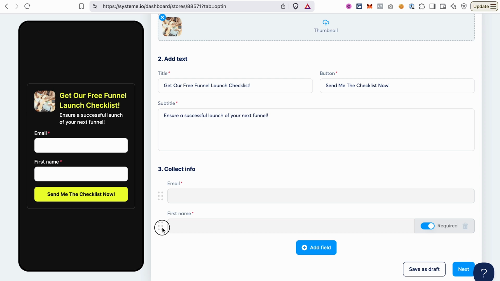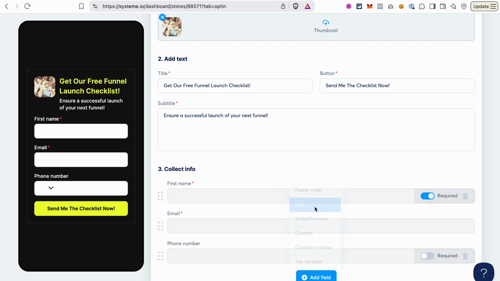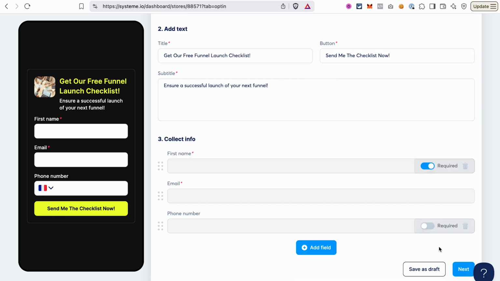You can also rearrange these fields and add other fields if you want to collect more contact information, like for example last name, address, phone number, and so on. If you want to add one of these fields, click on it and you will see it appear here. You can also select if it's required or not. And then once you're done, click Next.